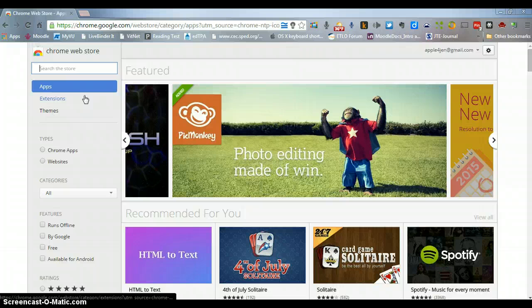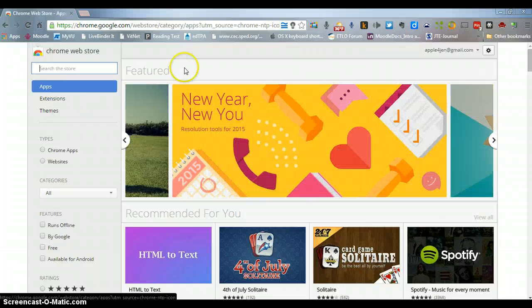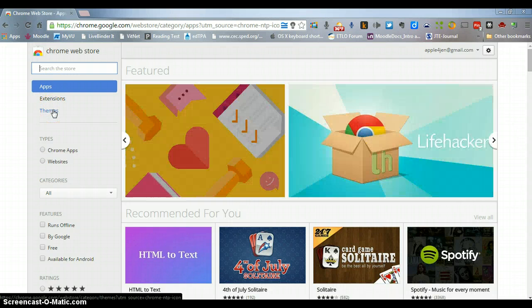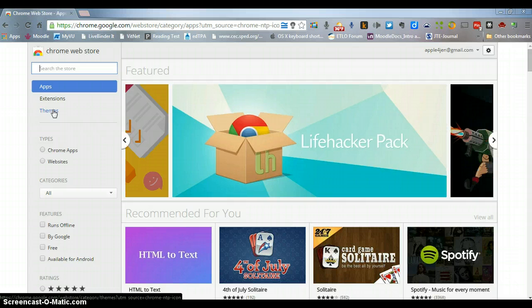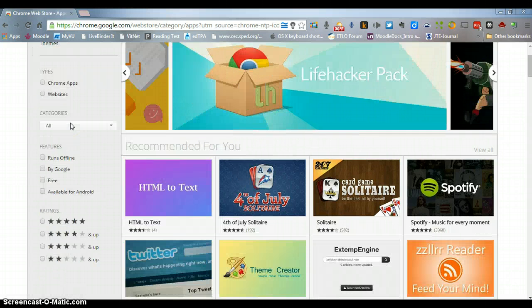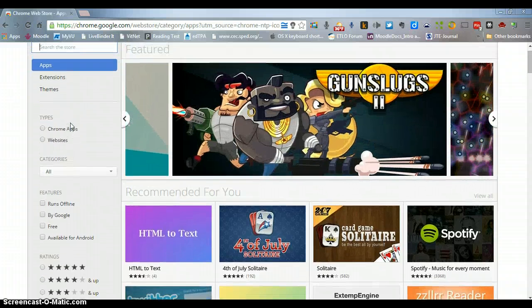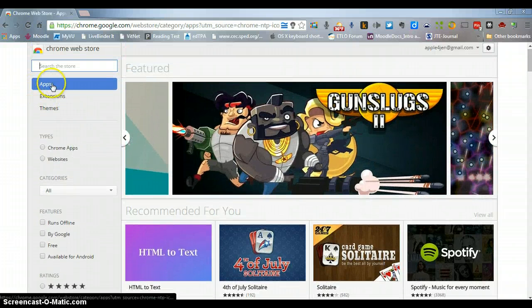Once I click on the web store, it opens up, and again, it kind of starts to look like an iPad or an iPhone. I know that I'm logged in because I have my email address over here. On this side, I have apps, extensions, and themes. We're going to work through all of these this week. We might work through them in smaller video sections though. As I scroll down, I'm going to go ahead and click on apps.